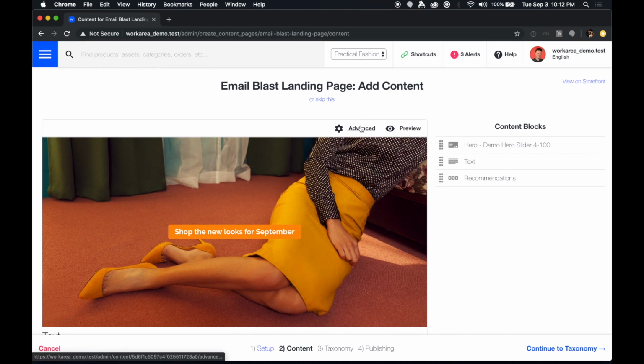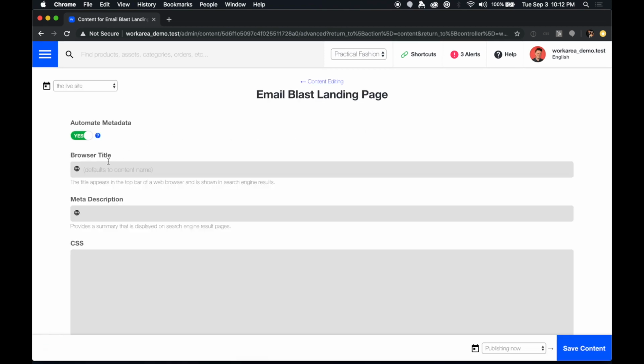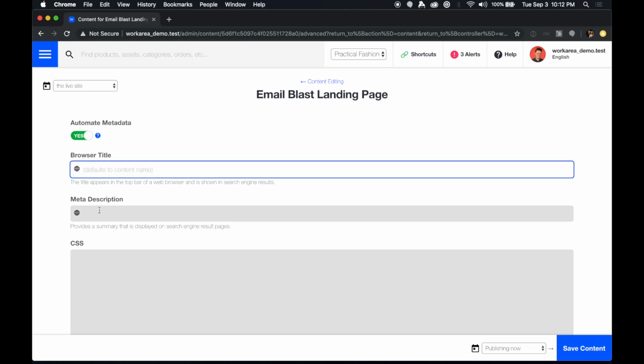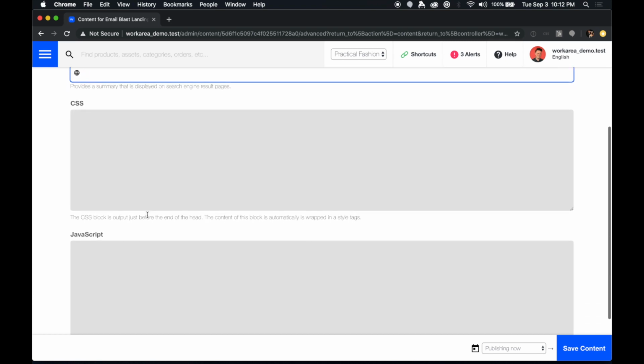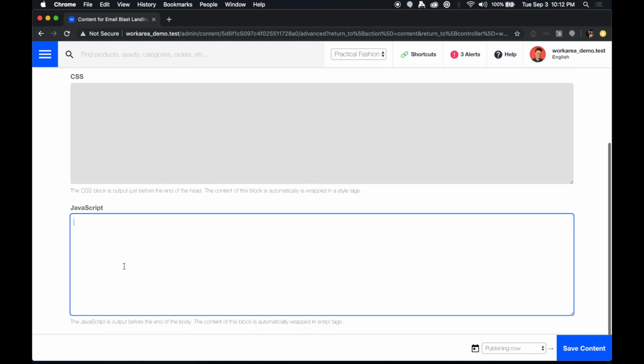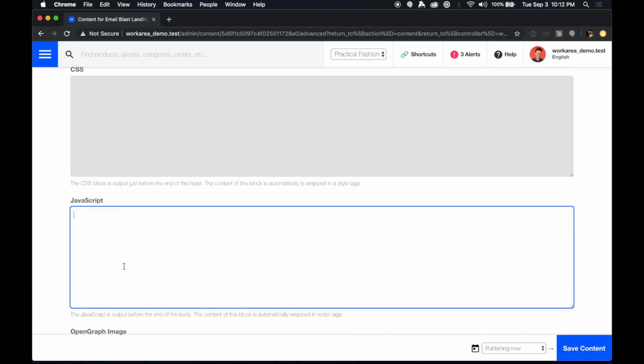Now, let's jump into the Advanced tab and tweak things a little further. Workarea does give you full SEO access to things like alt tags and browser title and meta description. These are going to be filled out by default by automation, the browser title being based off of the name of the page that you're on, and the meta description being pulled from the content. The CSS and JavaScript that you write here can be output straight to page, so that you're not waiting on a developer to deploy code to make changes to the site.